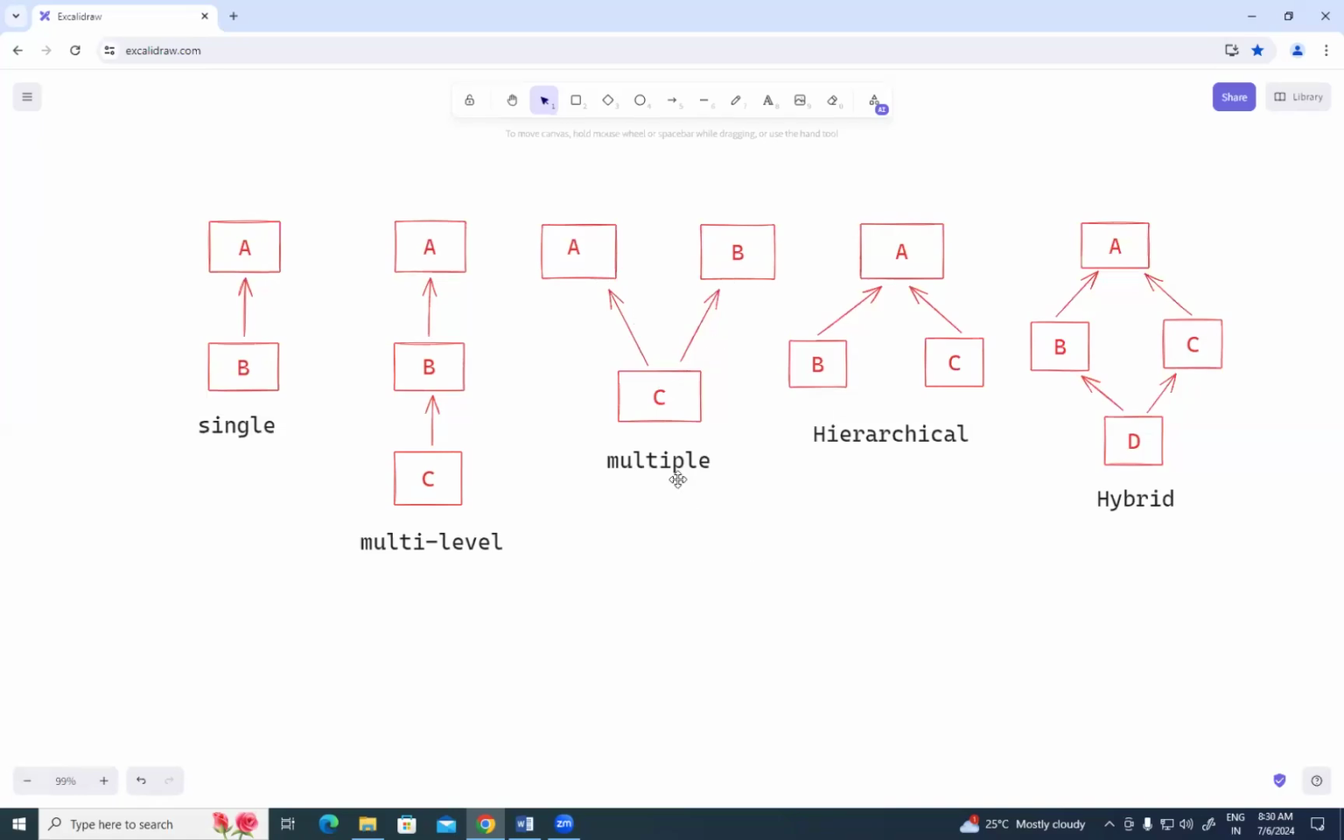If a child class is inheriting more than one parent class, it is called multiple. See here, if multiple child classes are inherited from the same parent class, it is called hierarchical. What are the multiple child classes? B and C. They are inherited from the same parent class A. It is called hierarchical. Now hybrid is a combination of multiple and hierarchical.